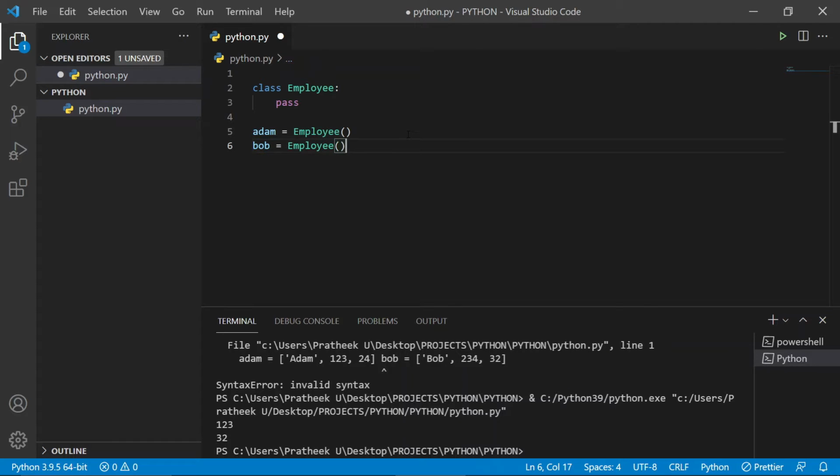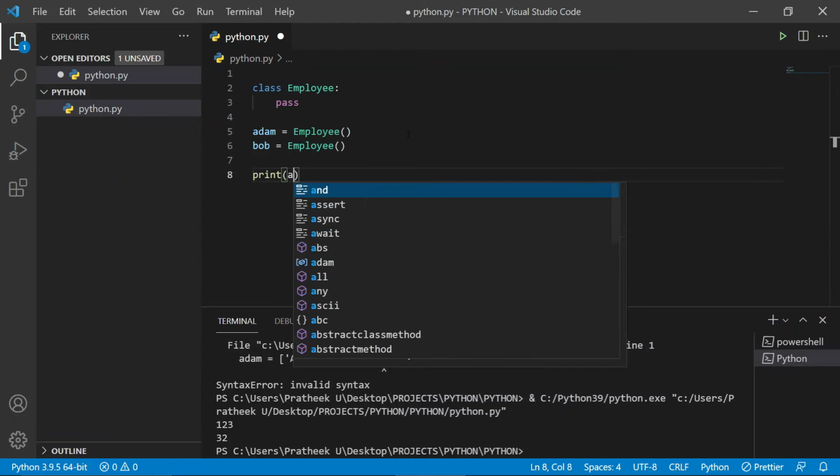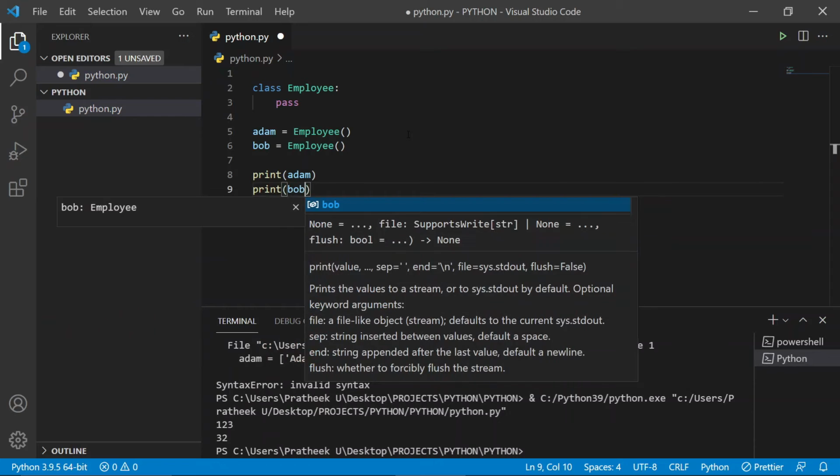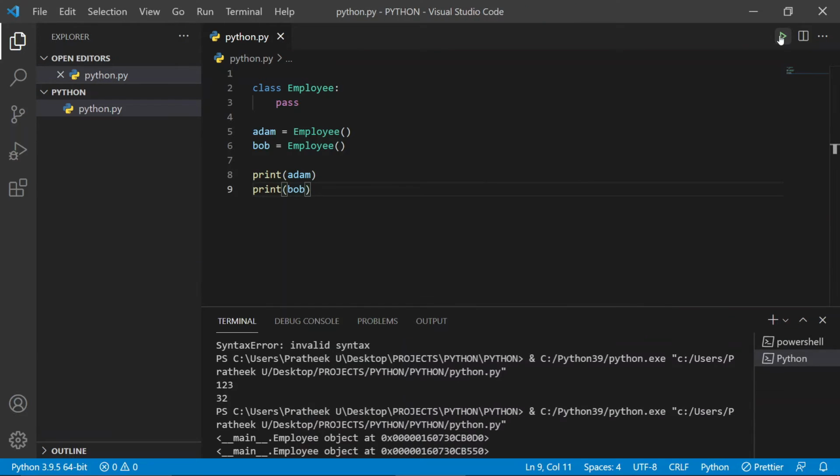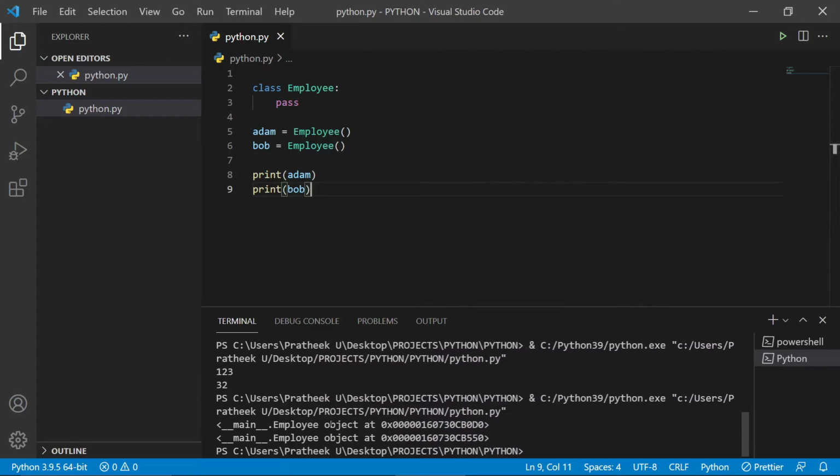One important thing to understand here is that all the objects that you create are unique. So if I go ahead and print Adam and print Bob, and run the code, you notice that they both are Employee objects, and Adam is located at this memory location and Bob is located at this memory location. This means that these are two different objects having two different memory locations, so there is no way an object has an influence on another object.